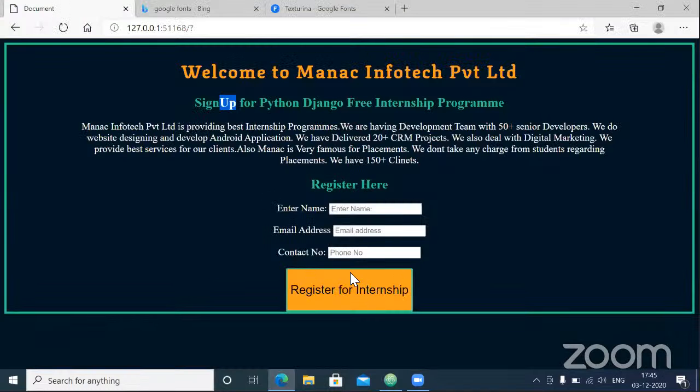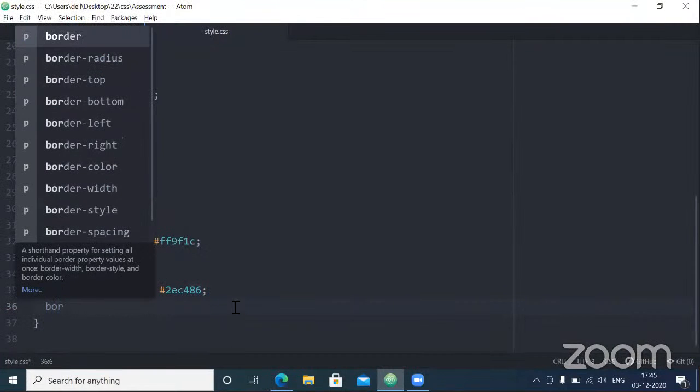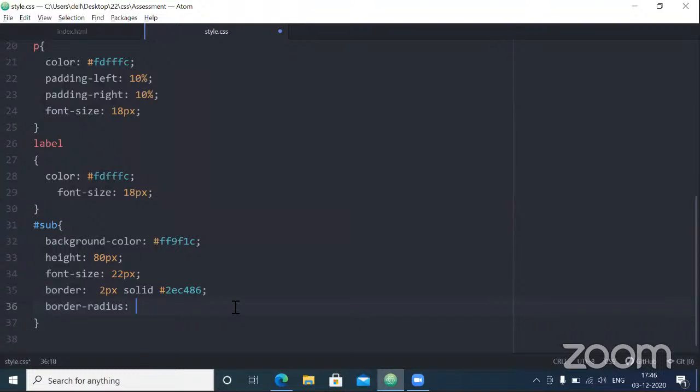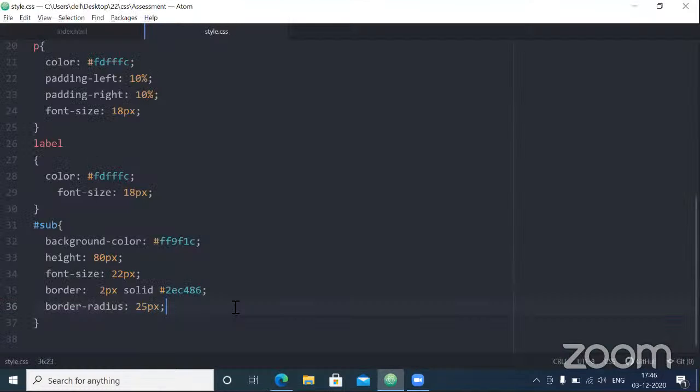Fine. Now one more thing. This is the border, right? I just wanted to use the concept of border radius. Border radius. So here, let me give 25 pixel. Let's see. Fine, it is slim. So let's go with 29. Let me check.